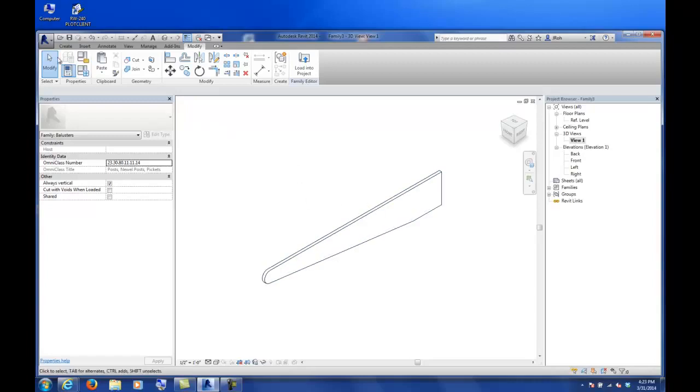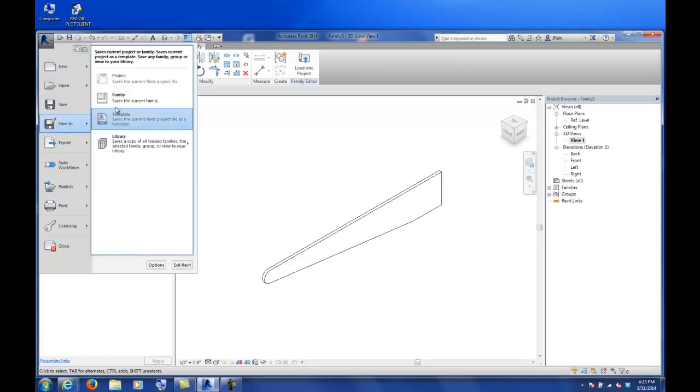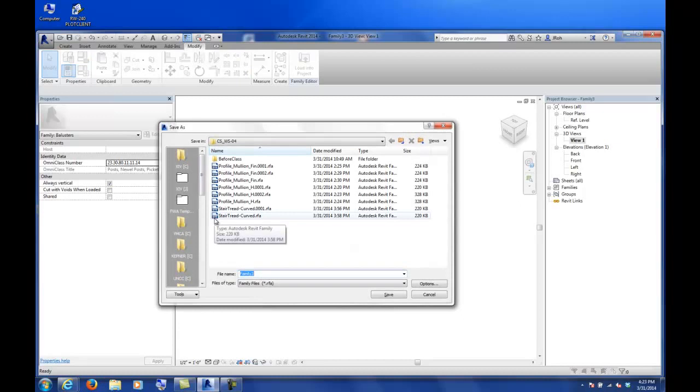And what I'm going to do is go ahead and save as, and we'll do a save as family. And I'll call this sunshade fin.